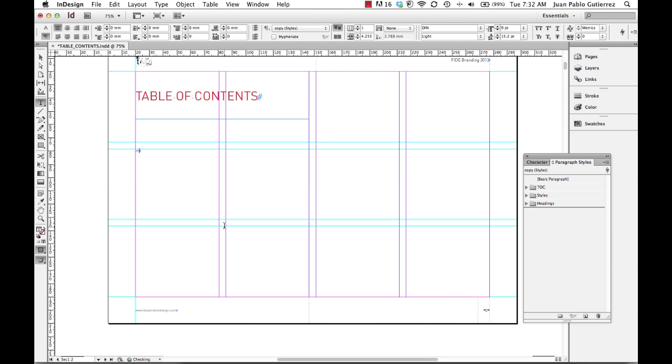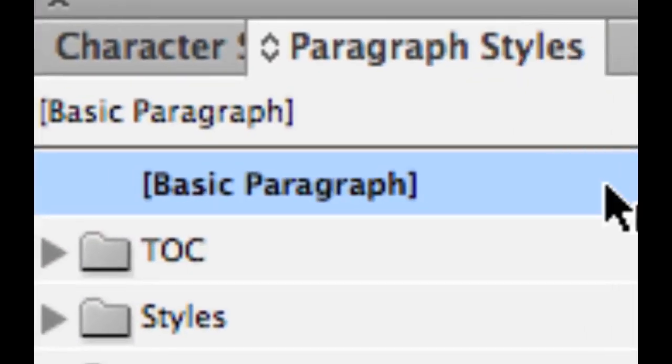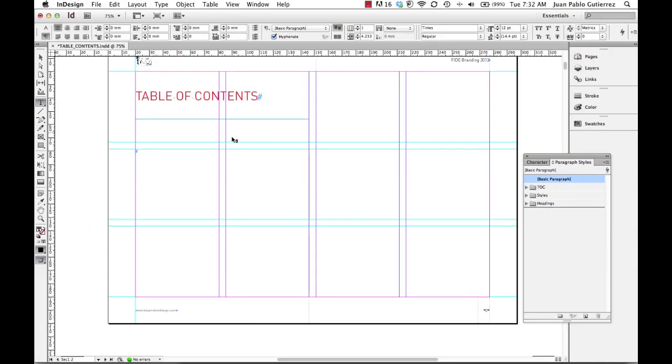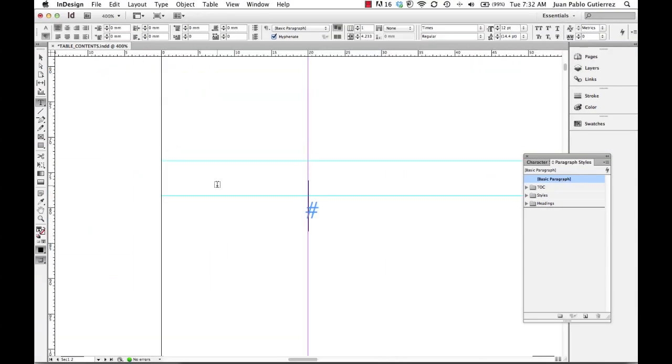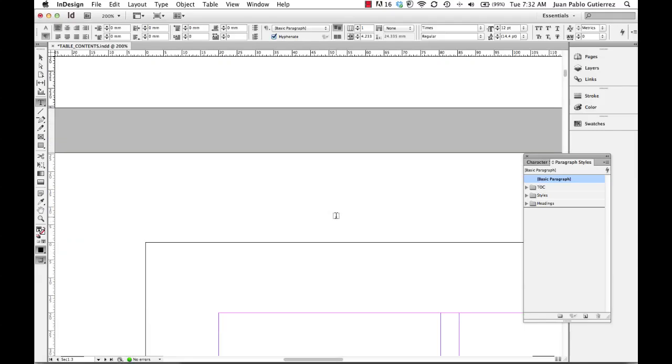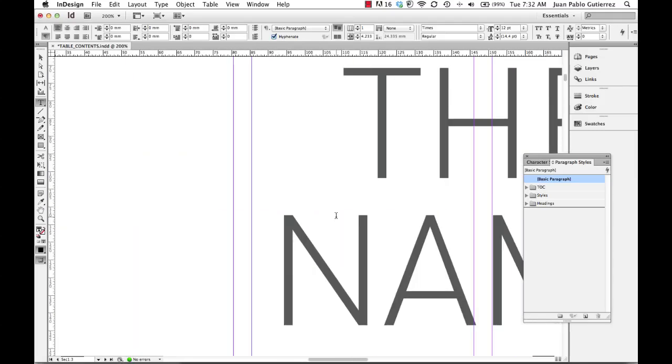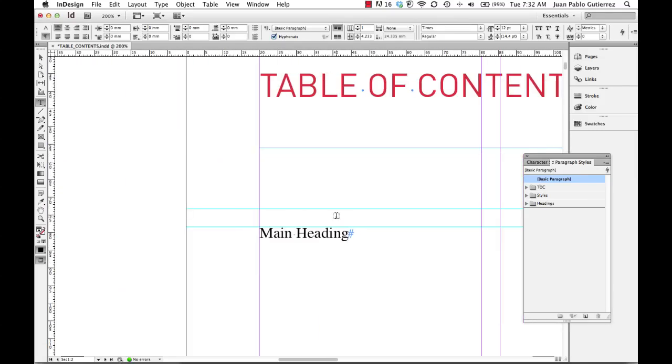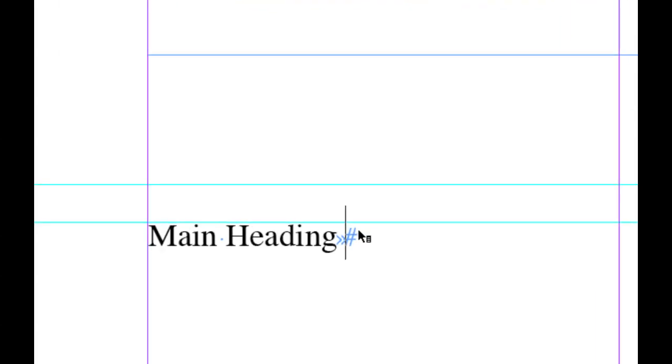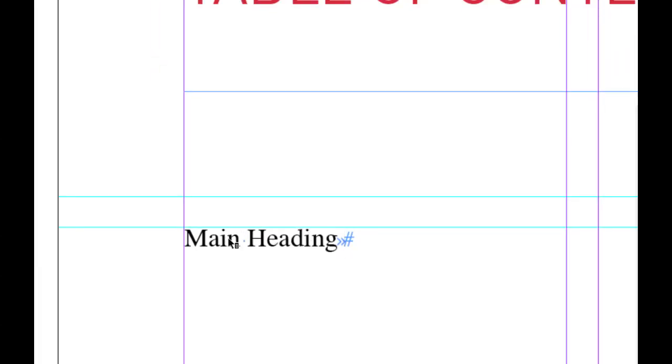So the first thing I want to do is, as you can see here, I'm on my paragraph style and I've got basic paragraph. Just to show you quickly, I'm going to start. The first thing is going to be main heading. And the main heading, basically what I want it to be is these guys, the massive ones. To do that, I also want to have a tab added to it. So you can see I've added a little tab. To turn on hidden characters is Command Option I, just to make sure we're actually having a look at these things.